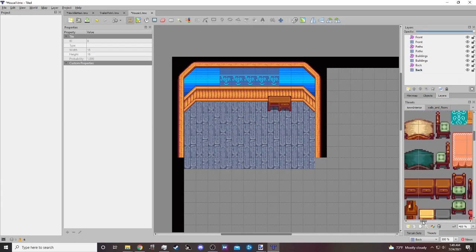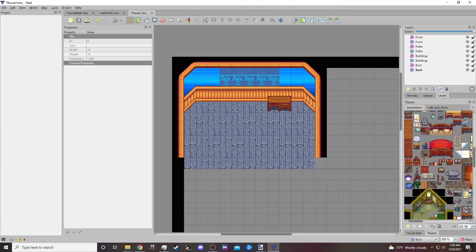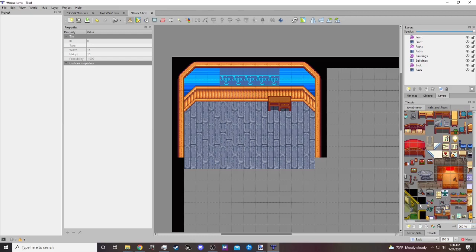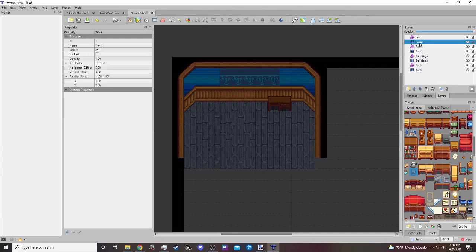So now we need, what do we need for an office? We need a computer. Yeah, this is a sideways computer. We're not going to use that because our desk is front facing. So let's use this little computer here, and use our front tile and put that right there.